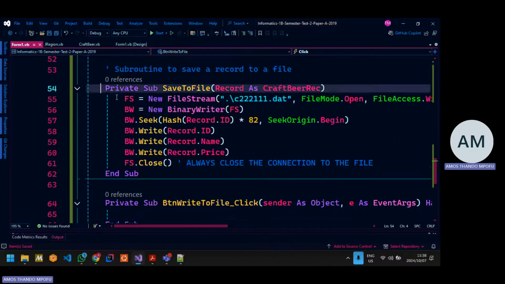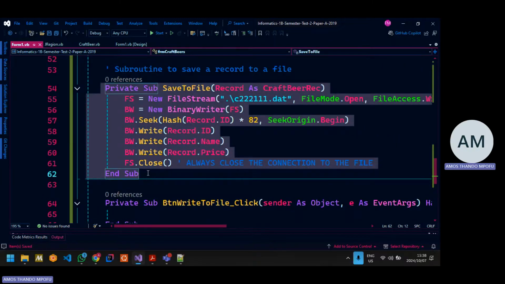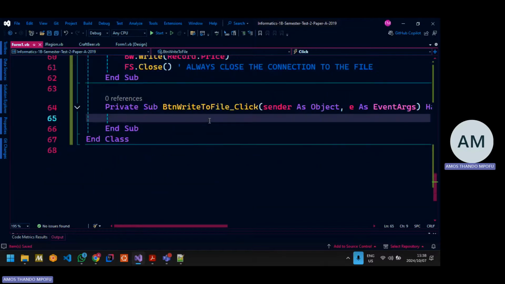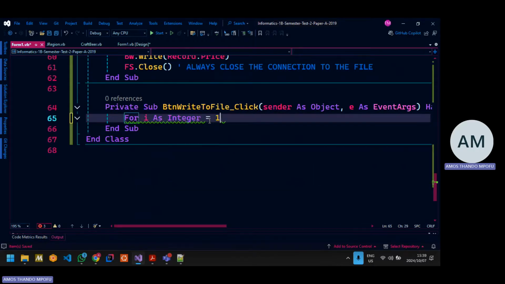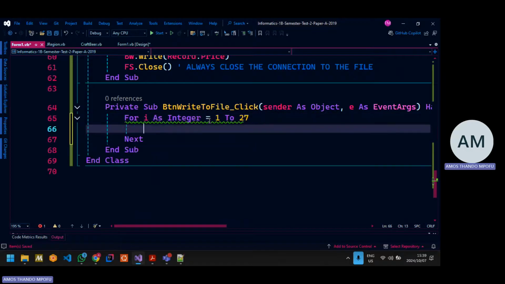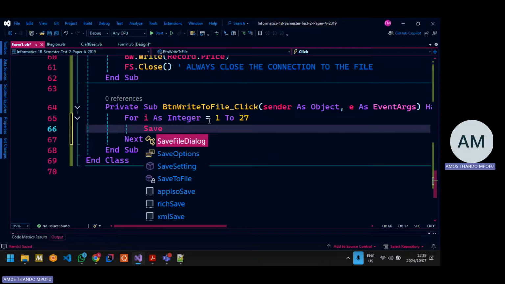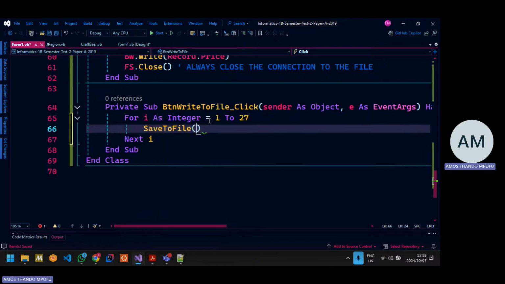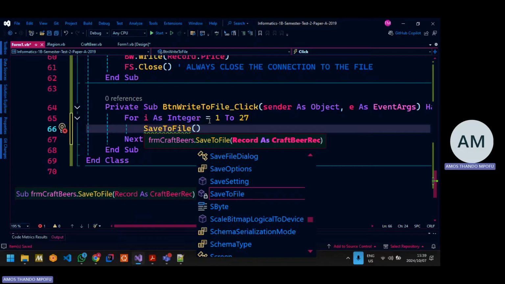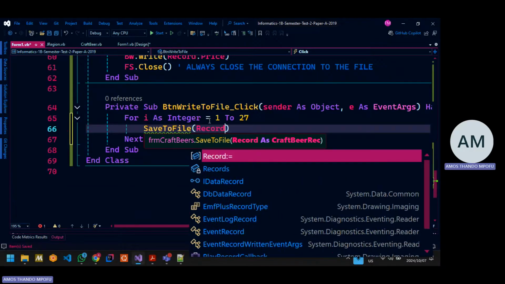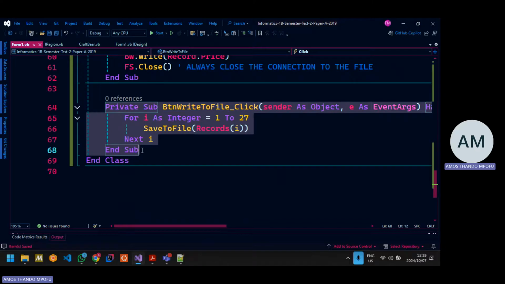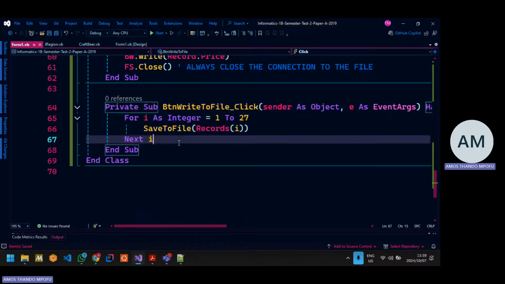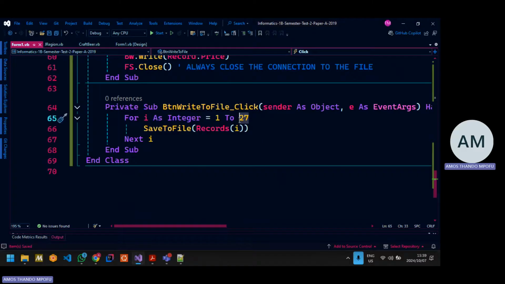So remember, we already saved to the file using this subroutine. So I'm just going to make use of that subroutine. But remember, there are multiple CraftBeers, so from 1 to 27. And then I'm going to call that subroutine, save to file, which expects a CraftBeerRec, which is inside records at position I. And this is how you'd save if we actually had the 27 record structures.